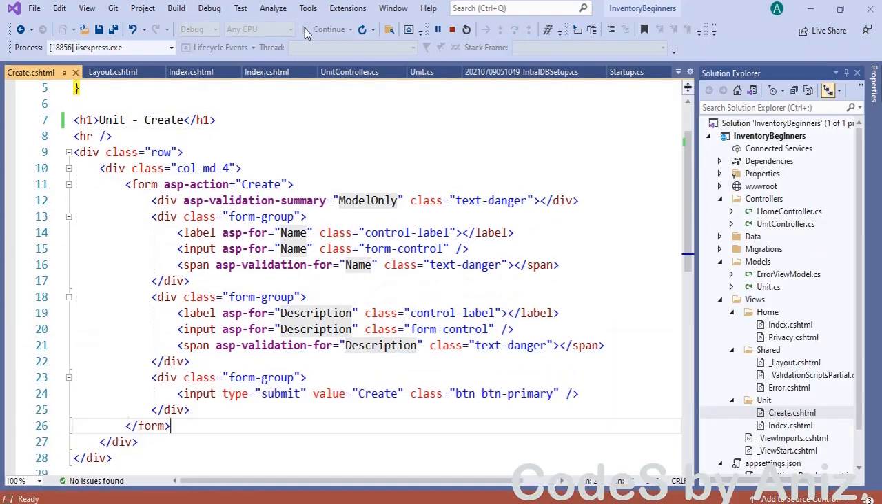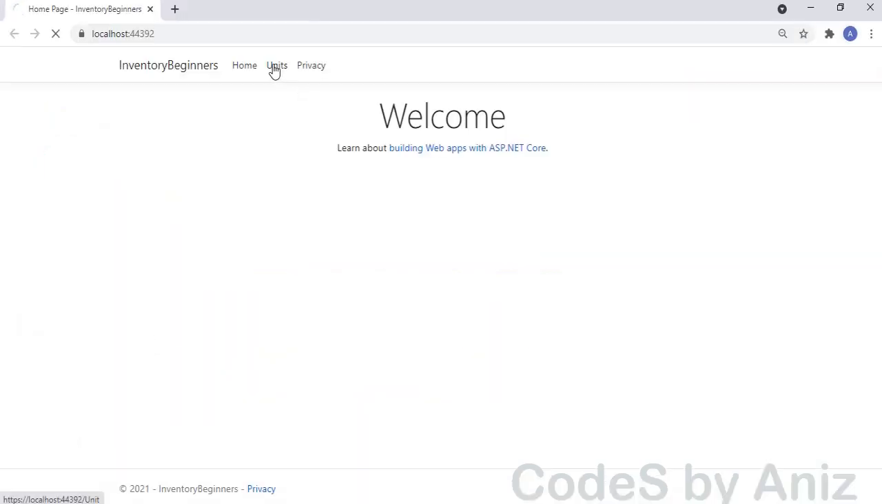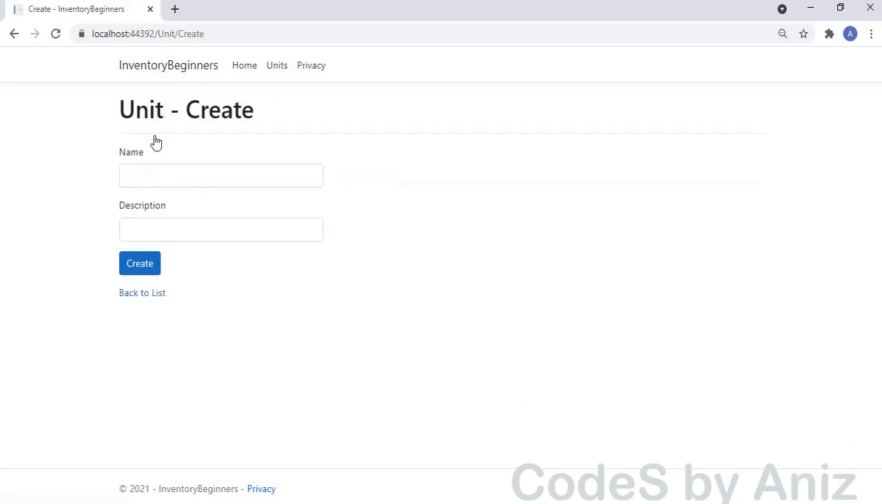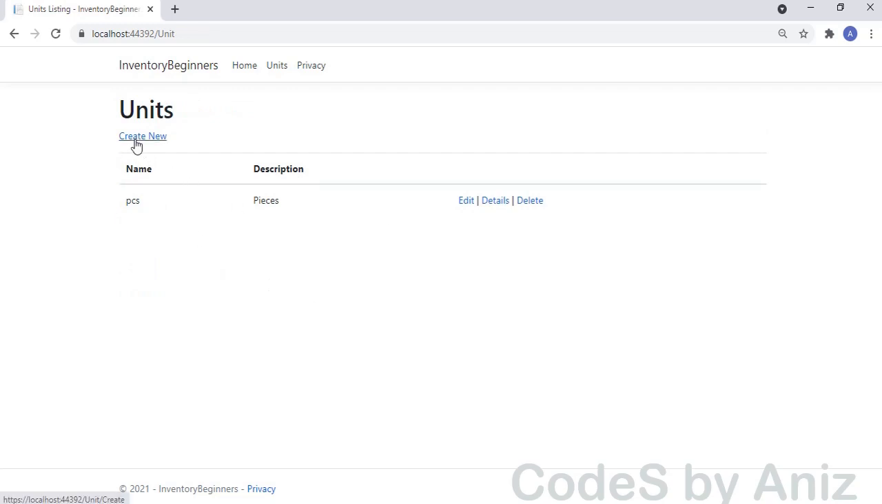Let's build and run the application. Click the units menu link to load the units listing page. Then click the create button. Let's add the first unit named pieces and click create to save the unit. Yes, unit got saved successfully. So our create method is working fine as expected.